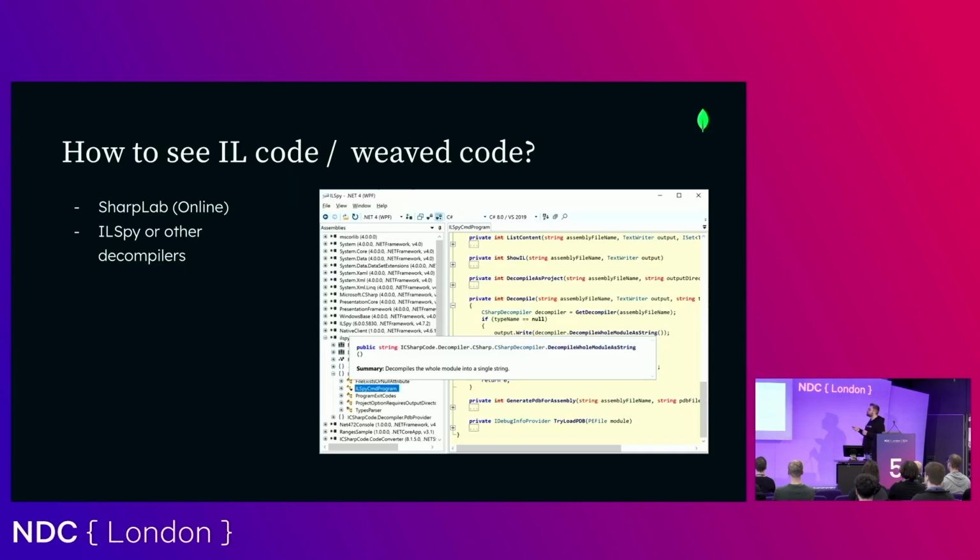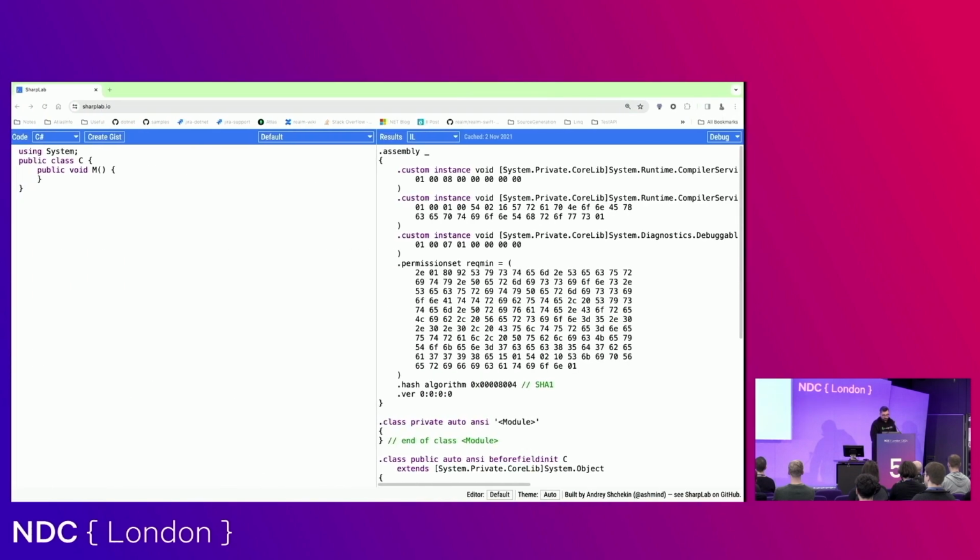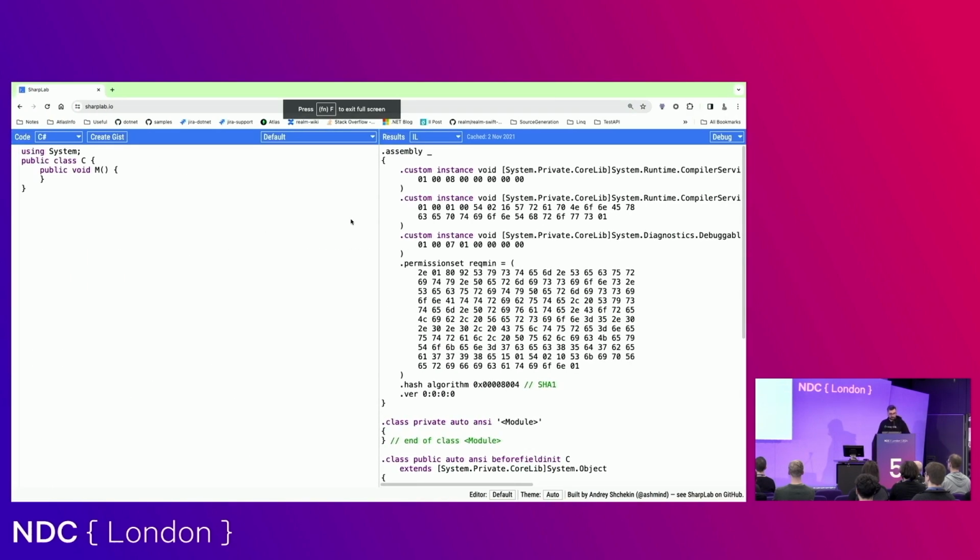So now, okay, how do you see IL code? This depends. What do you want to do? If, for example, you're just curious about how IL code looks for something simple, for something that you can just copy-paste and so on, then you can use something like SharpLab. That is an online .NET playground, and that is useful for various different reasons.